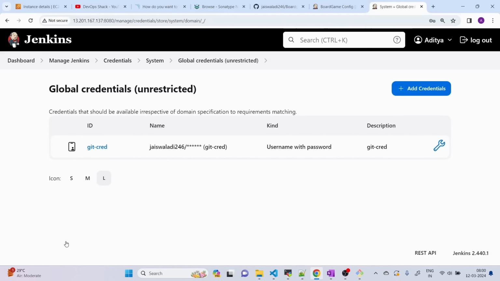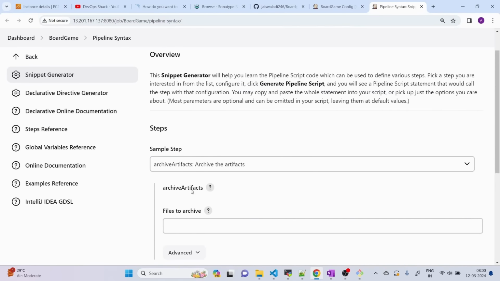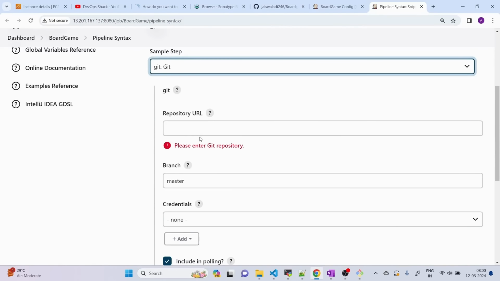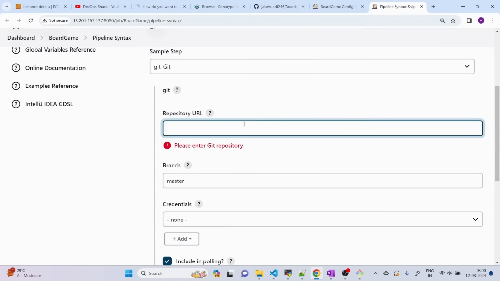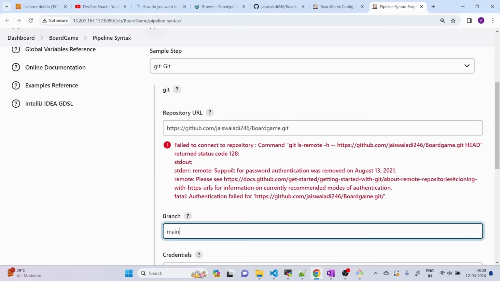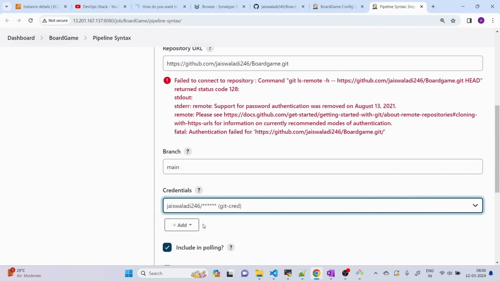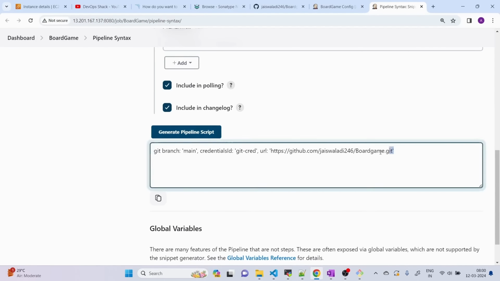Okay, so click on create. This is done. Now let me close this. Again, I'll open pipeline syntax, git, and the repository URL, which will be this, and branch is main, right? Now it's giving 128 error. If I select the credential that we just added, the error is just gone, right? Click on generate pipeline script and we have our first stage complete.